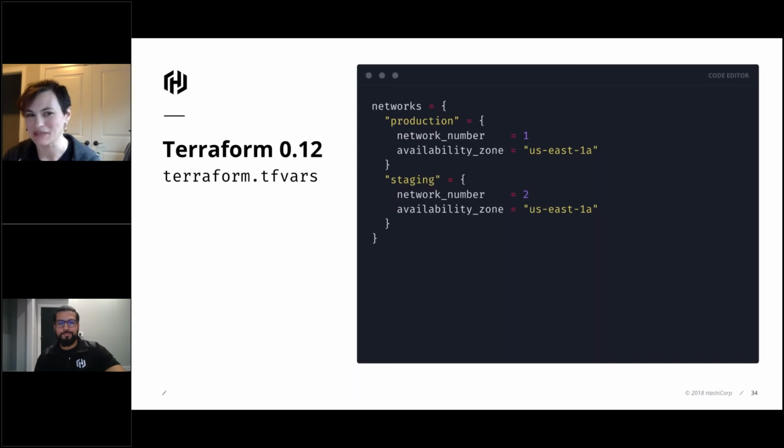I wanted to show an example of actually defining that variable now with the complex type. So as you can see, I'm defining two different networks, production and staging. I've got integers in there, so they've got a network number, and strings for the availability zone. So I just wanted to show off how cool that looks.